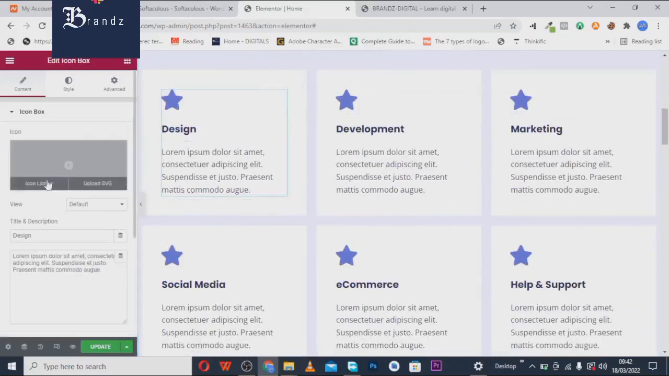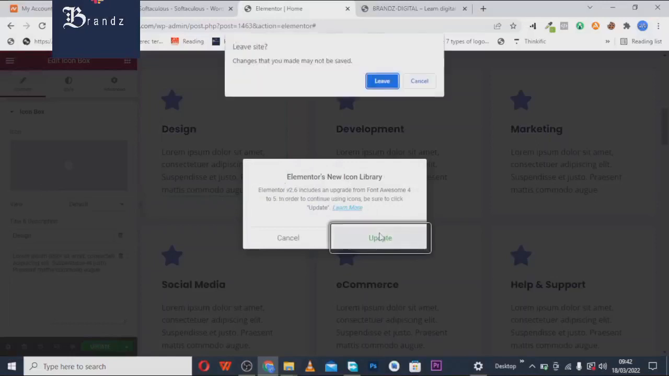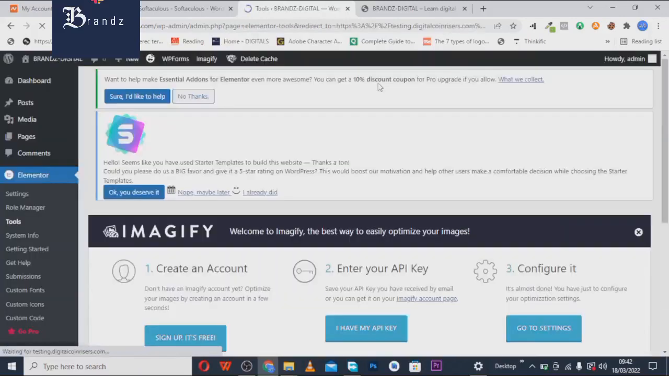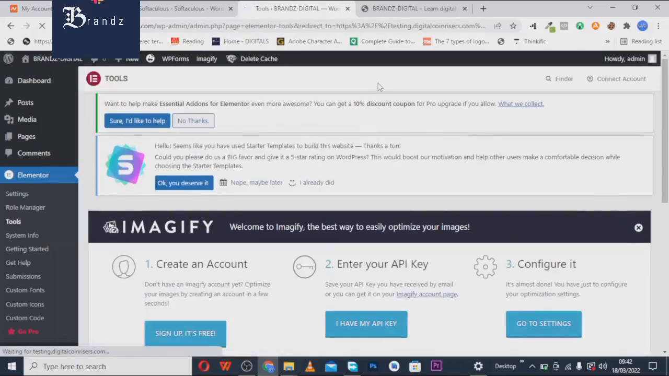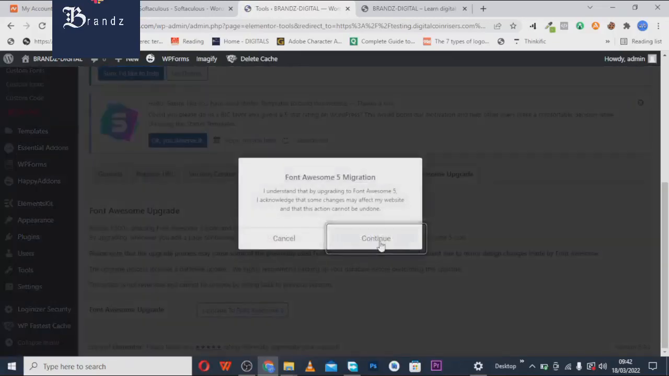So this is the icon. You can just click on icon library. Now we need to update. Okay, so just click on update and it will bring you here. So it prompts me to actually save. So in case I've done some work and I want to update, it's best you save first, which it will prompt you to do. So we're going to upgrade font, so click on continue.